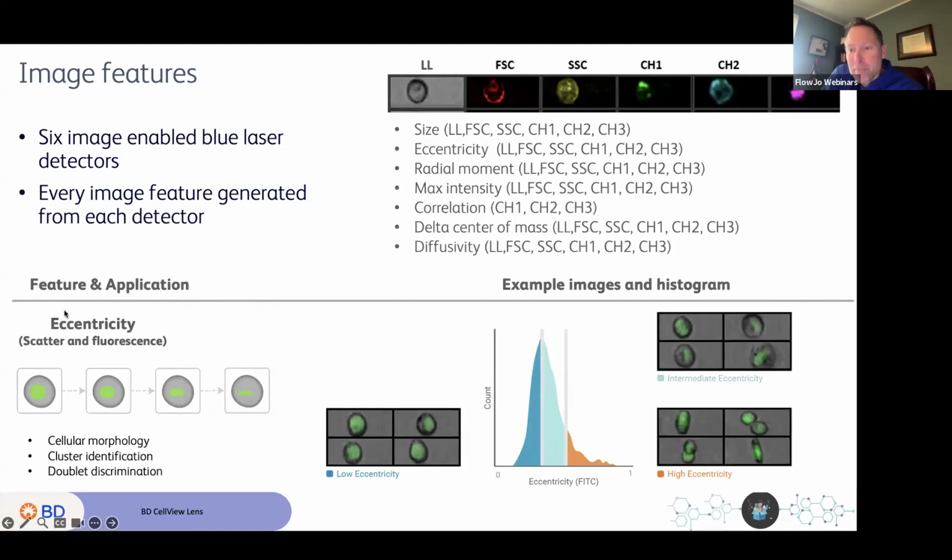I think the most important thing to remember is that we will calculate all of these different factors, like how round or how correlated, etc., for every one of the parameters that are off of the image detectors. So there's 6 enabled blue laser detectors, and here they are. And every one of the features, so radial moment, max intensity, and so forth, are calculated for all of them. So you can get the radial moment of side scatter, the radial moment of channel 2, etc.